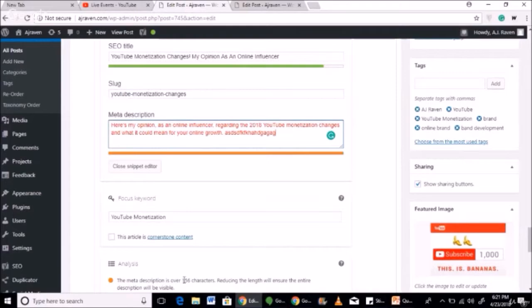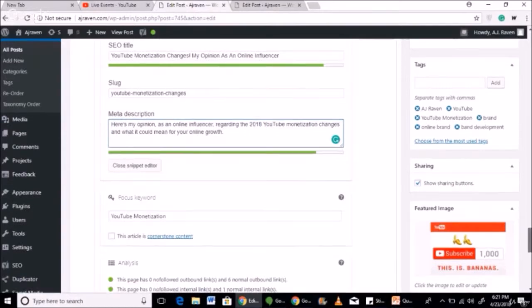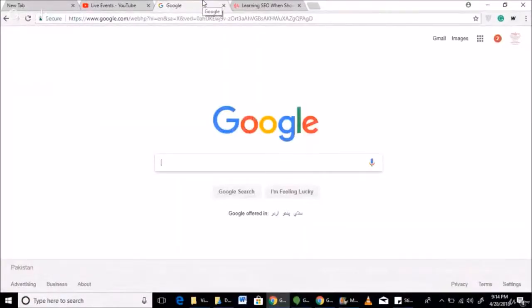As you can see, it needs to be around 150 characters, because if it's too long, then SEO won't accept it. Your content won't be considered SEO optimized. Again, why is meta description important?